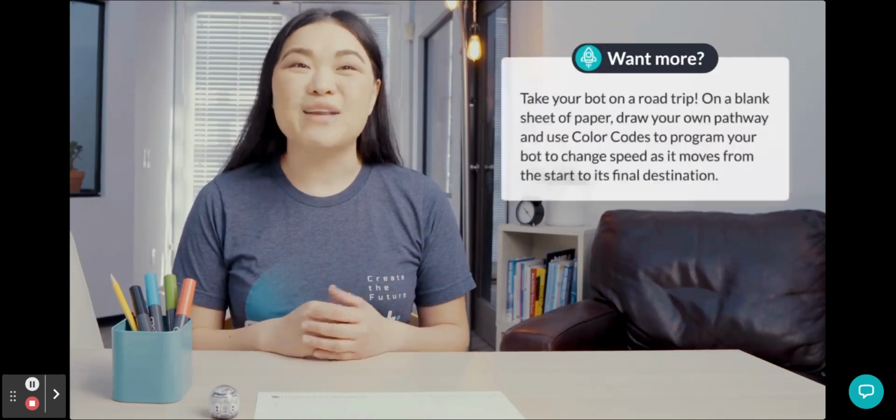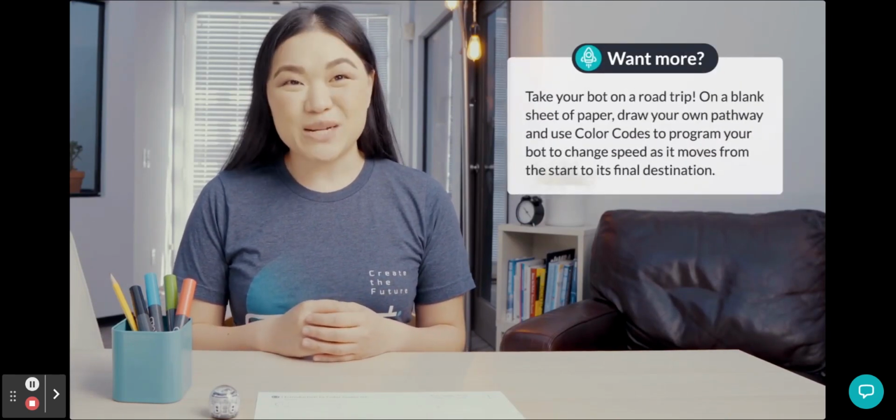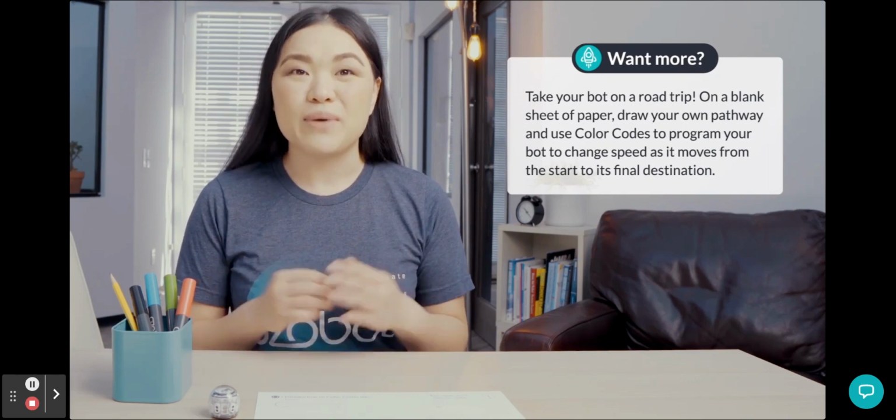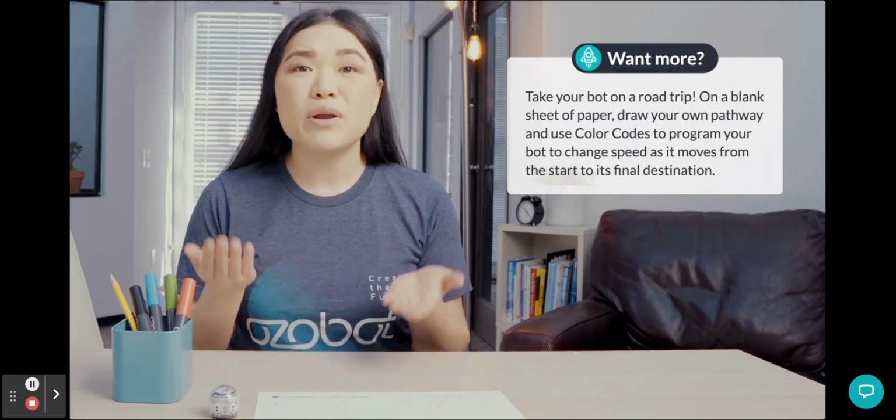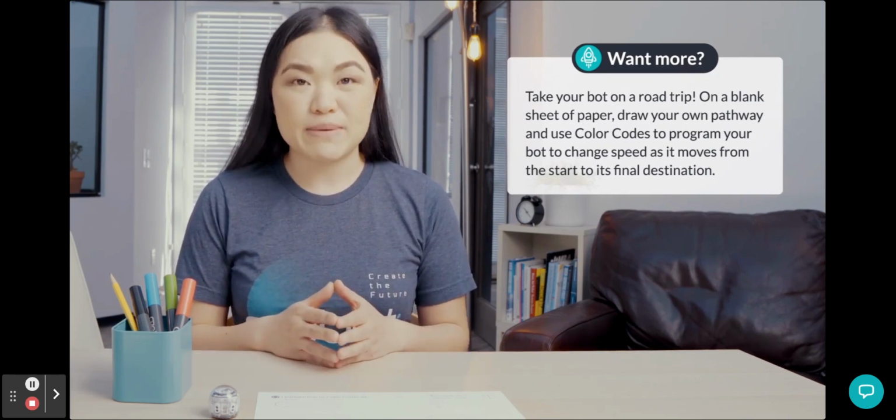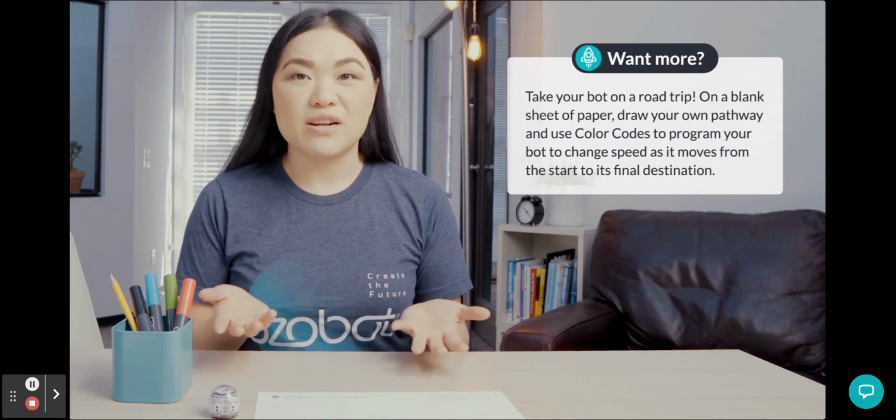If you're looking for more to do, you can take your bot on a road trip. On a blank sheet of paper, draw your own pathway and use color codes to program your bot to change speed as it moves from the start to its final destination.